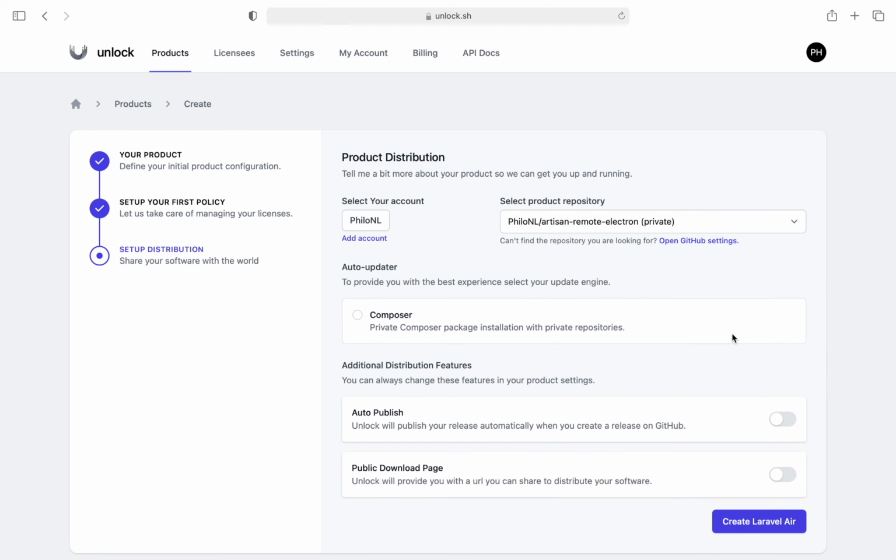Next, I'm going to select the associated GitHub repository and select Composer as the auto-update engine. I'm also going to enable additional distribution features. By enabling auto-publish, new releases from GitHub will be published automatically to our users. And finally, I'm going to enable the public download page for users who might just want to download the source code manually.